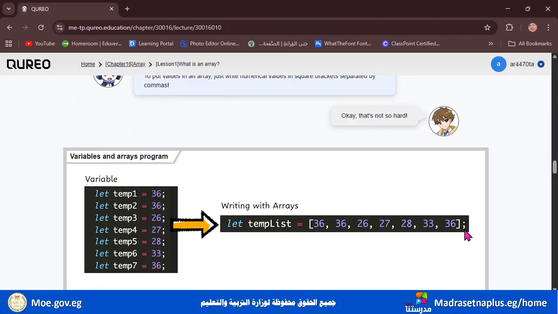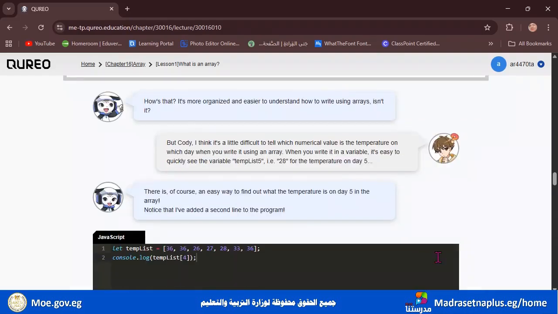So how do we connect these boxes together? By adding them between square brackets and separating them with commas. So remember, if you want to make an array, you have to put the values in between the square brackets, okay? And separate them by a comma. So it's more organized and easier to understand how to write using arrays, isn't it?